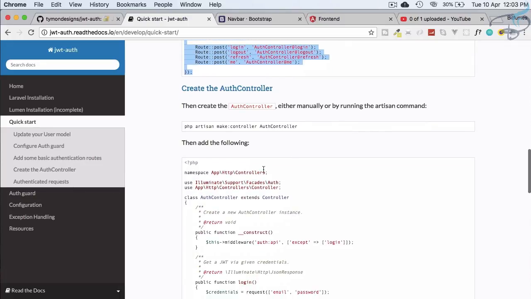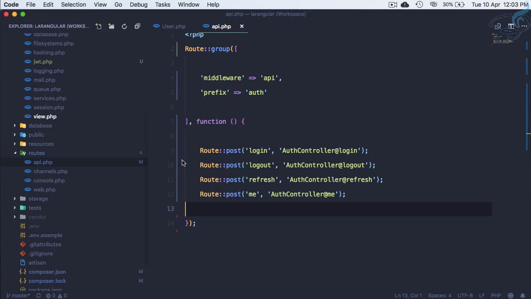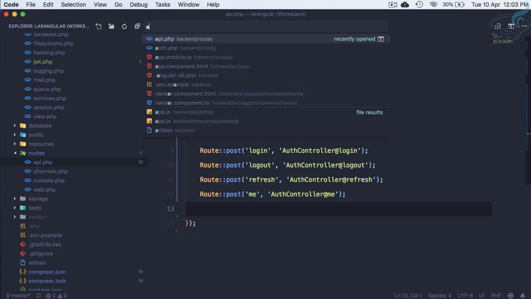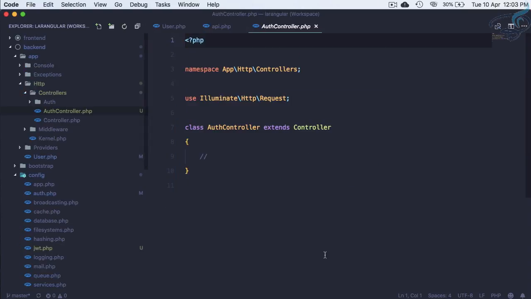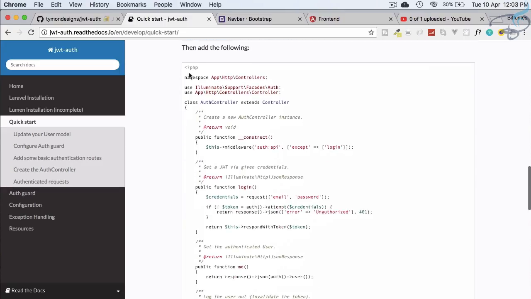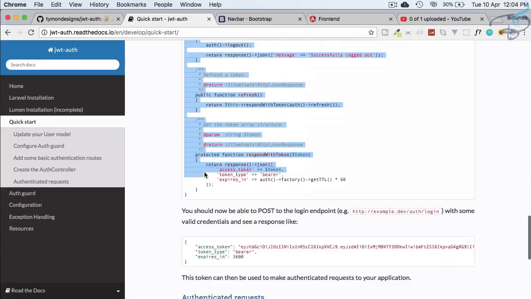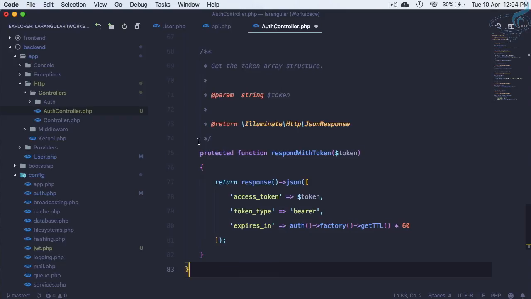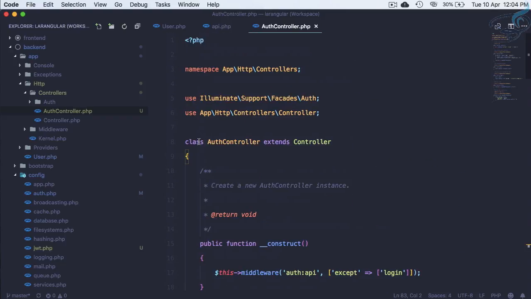Now let's go create a controller. So create a controller, open terminal, clear it out. Yes, I'm on backend. Then paste it. Controller is created. Auth controller, go to here, and inside this, let's copy everything, paste it. So this auth controller has many things.